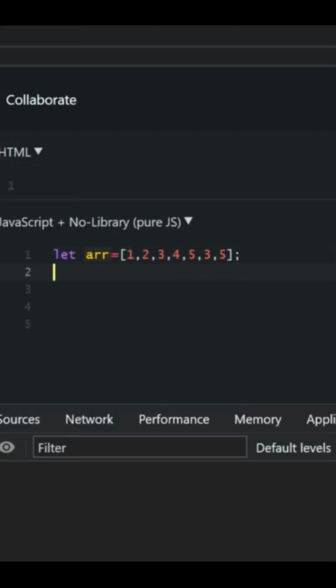Let's declare an array. So here I have an array. It might be a numeric, character or string array, that doesn't matter. At the moment, I'm taking the numeric array for the example where we have 3 and 5 as duplicate values. Because we are going to use the filter method.